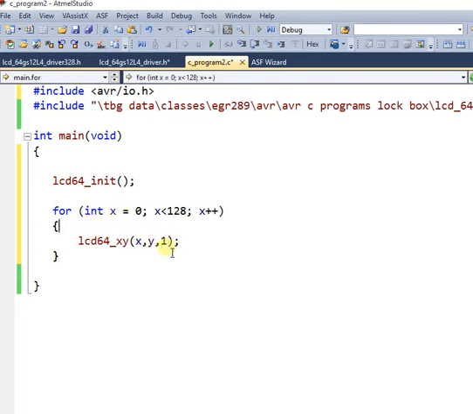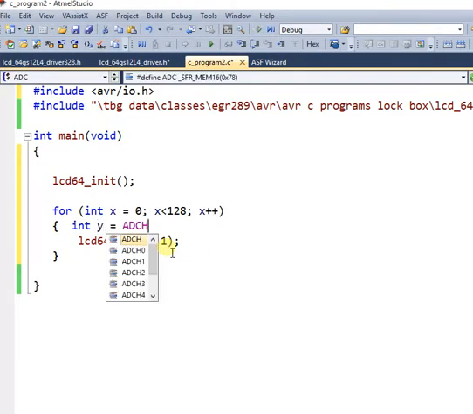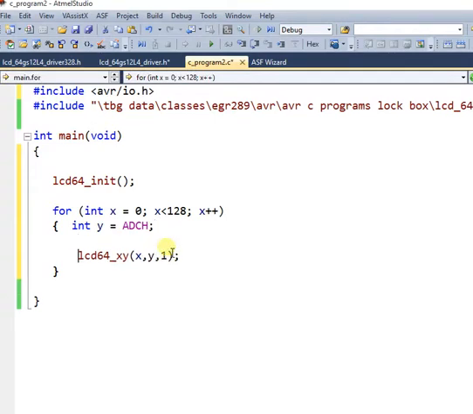So in this loop, we're going to say int y equals ADCH, because that is the register for the ADC converter. This will have the value from the ADC converter. That value will be between 0 and 255. This screen only goes up to 64. So we have to divide by 4 to scale it down.